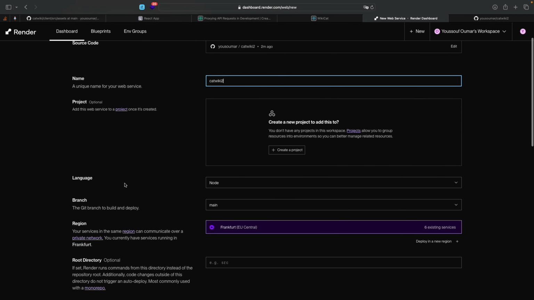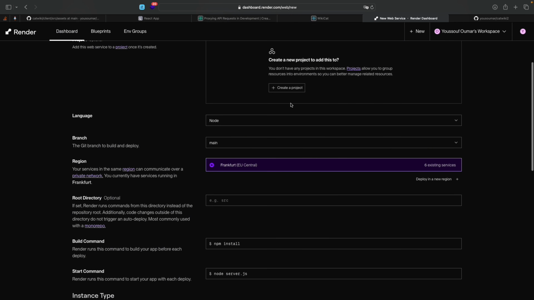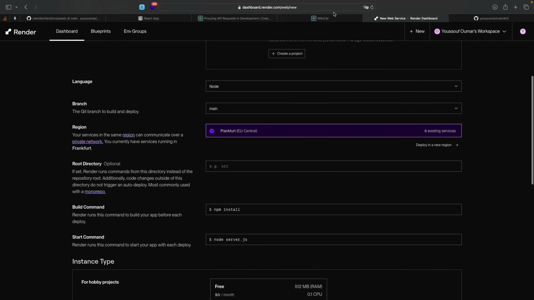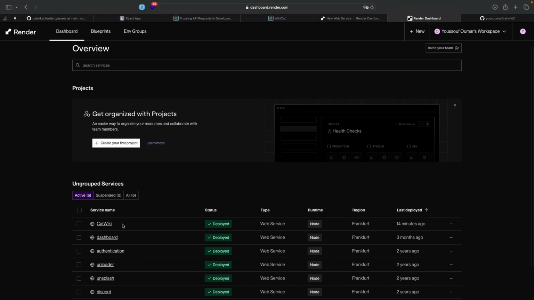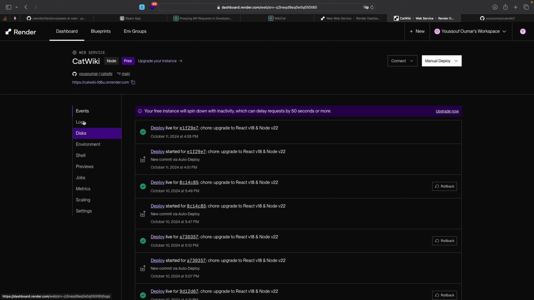So it has detected that it was a Node project, so that's good for us. The branch is gonna be our main. So actually by doing this, every time we do a push to our GitHub, it's gonna deploy it again. So it's like having a CI/CD that we didn't have to code. So I'm actually gonna open a new tab here, and then I'm gonna get inspired by my previous deployment.